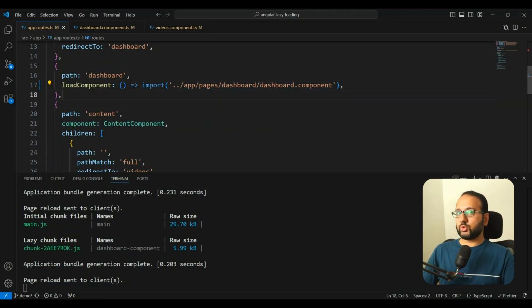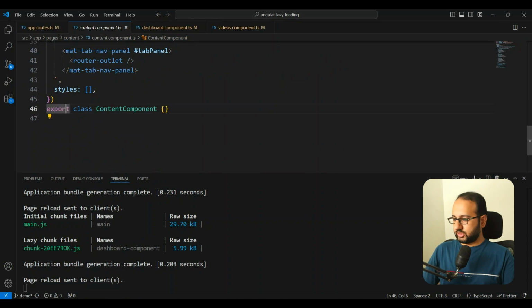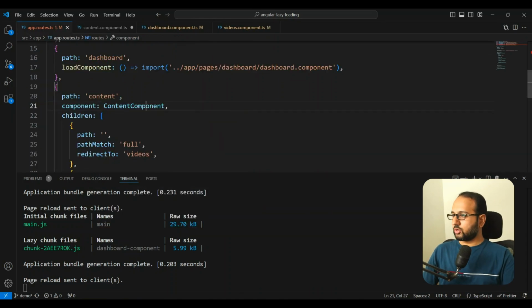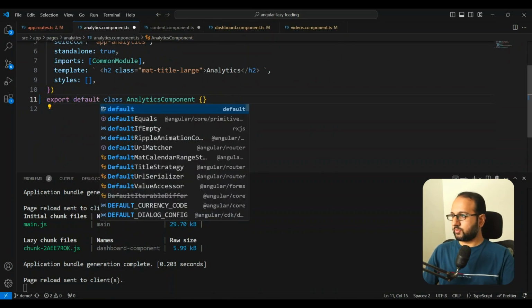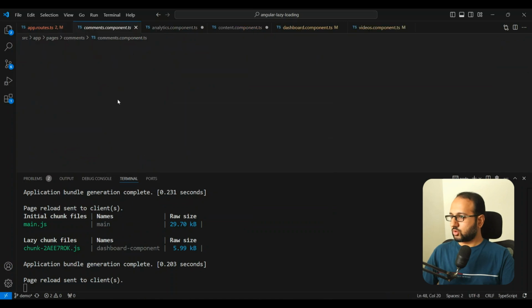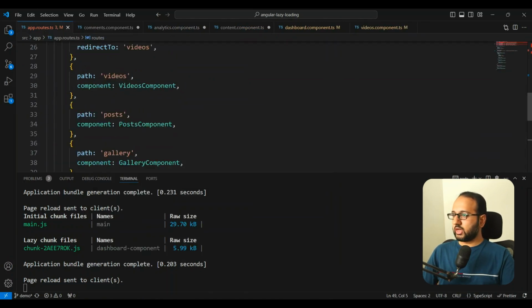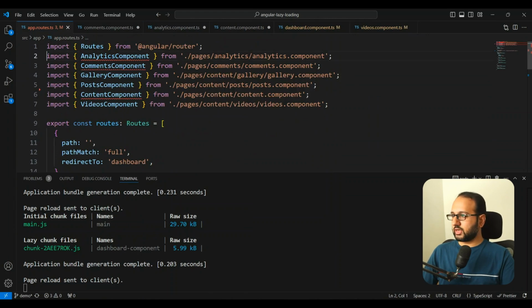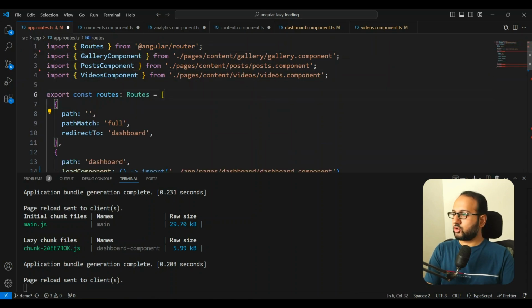All right, so let's do it for all of our components. So I'm going to go in the content component, make this default. I'm going to go in the analytics component, make this default. And I'm going to go in the comments component and make this default as well. All right. Now, of course, when we do that, we are going to face all of these errors because now we can't import these components. So here we're going to remove them because we don't need them.